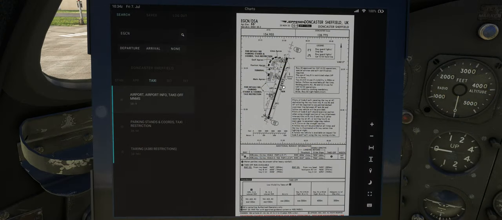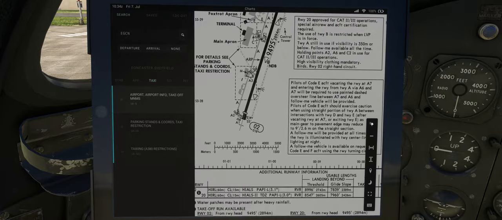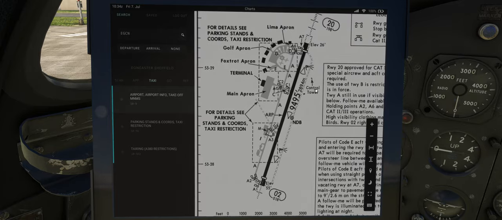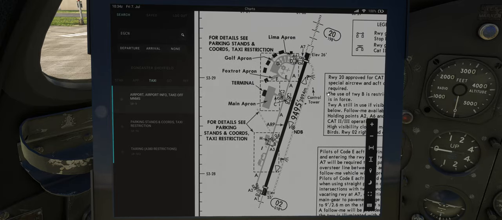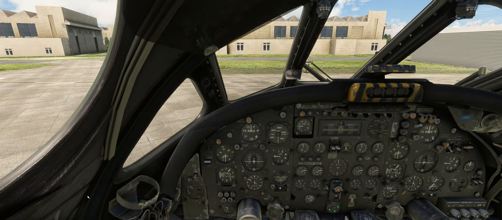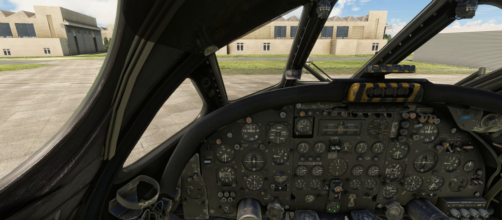As the wind is calm today, we'll be departing from runway 20 and then turning left to a heading of approximately 160 degrees to fly directly towards the Witter and Tacan station. Check that the area around the aircraft is clear of obstacles, and then release the parking brake, apply power, and slowly get the aircraft rolling as we start to taxi towards the threshold of runway 20.